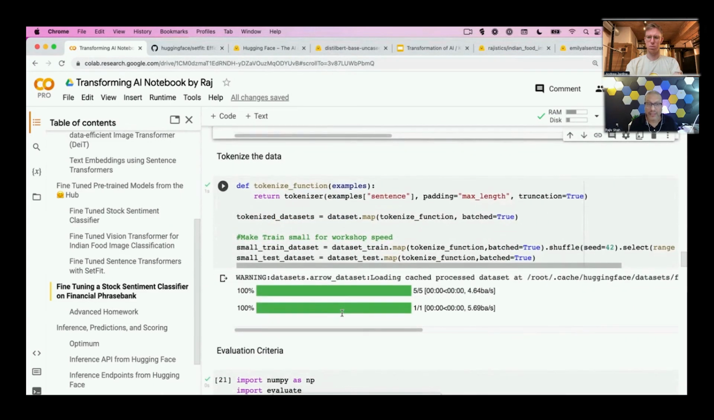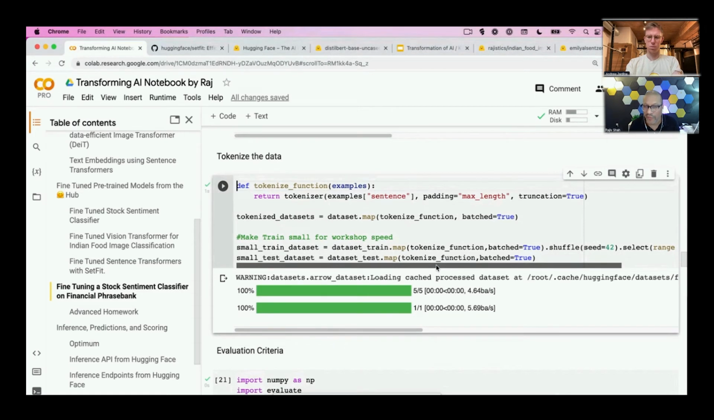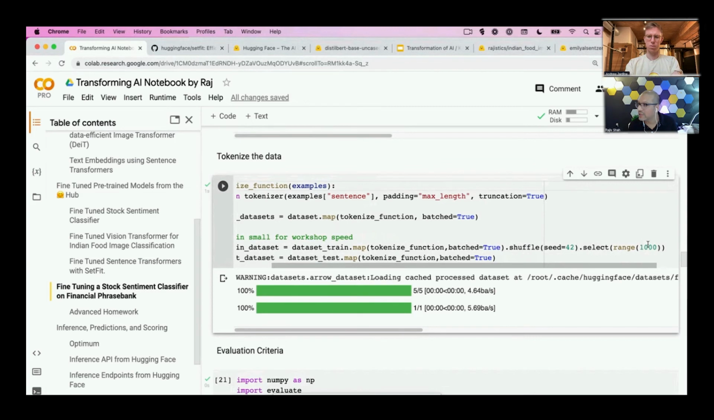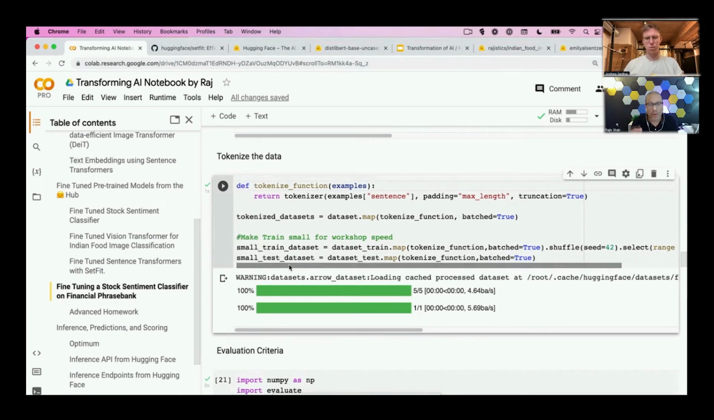Then we have to tokenize the data, right? Tokenization is an important step in NLP. We need to convert all the words we have into numbers in a way that the computer can understand. One thing is that if you run this yourself, you'll see I have this select range 1000. That's what I'm doing, I'm just grabbing 1000 examples from the training set. The training set has a lot more, but I'm just grabbing 1000 because this notebook's made to run very quickly. So yes, Andrew, thank you for asking that question.